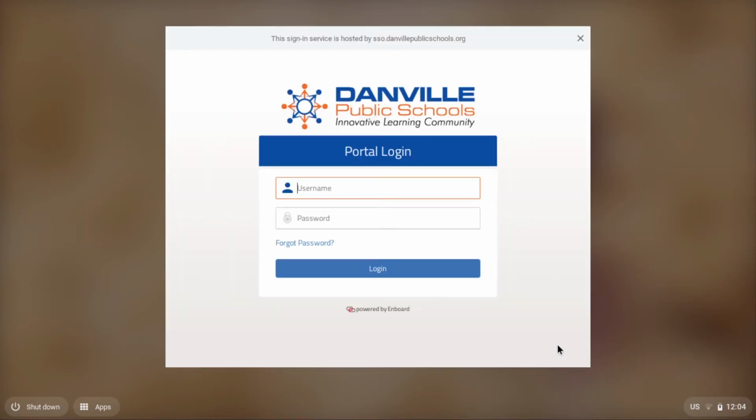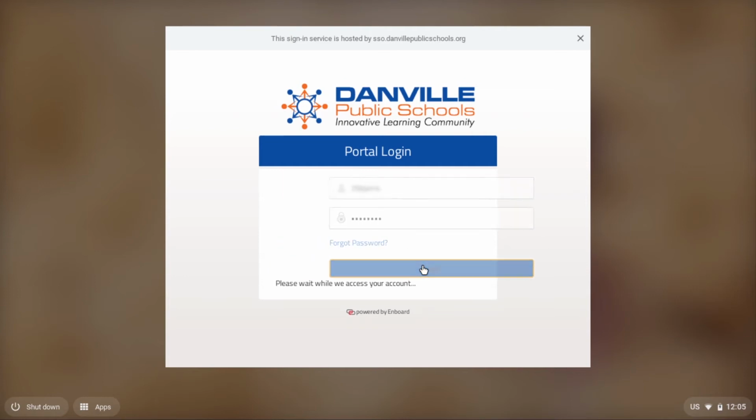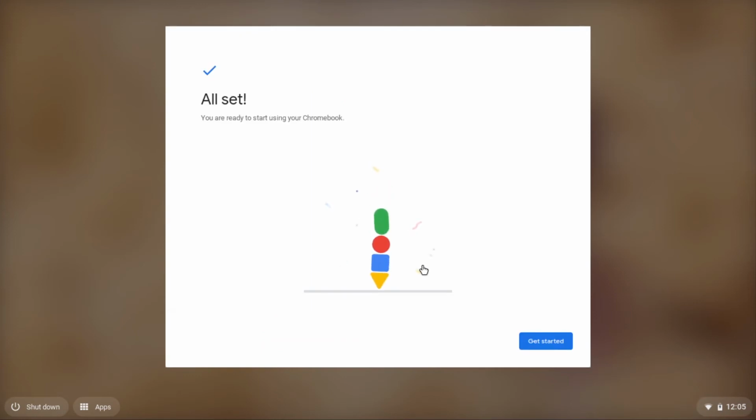And you're taken directly to the portal login. Enter your username. You'll only need to enter your username. Entering your entire email address will not work. And your password. And log in. Let's get started.